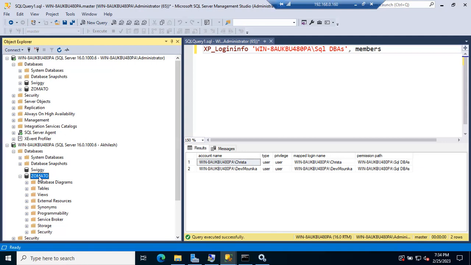All DBAs will have the same level of access. Again, I cannot give access to some other DBA. Why? Because he is part of my group. Whatever permissions I have, he will also have the same level of permissions. Clear, guys?